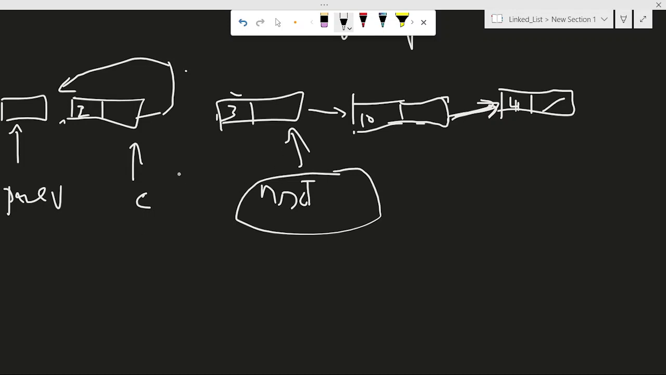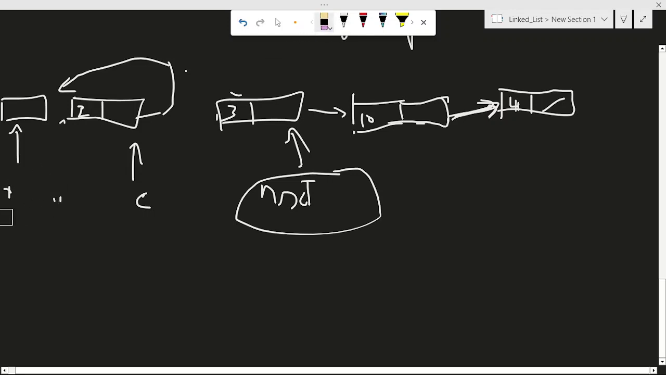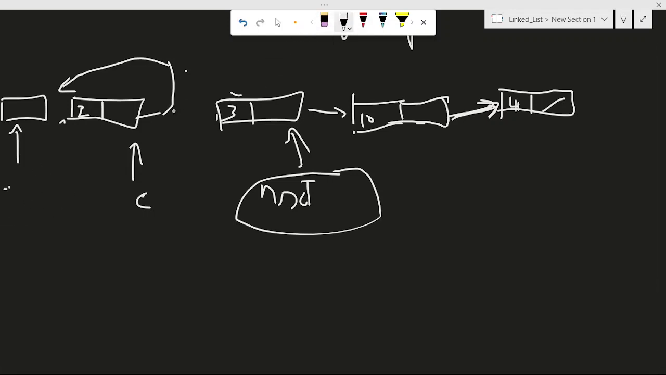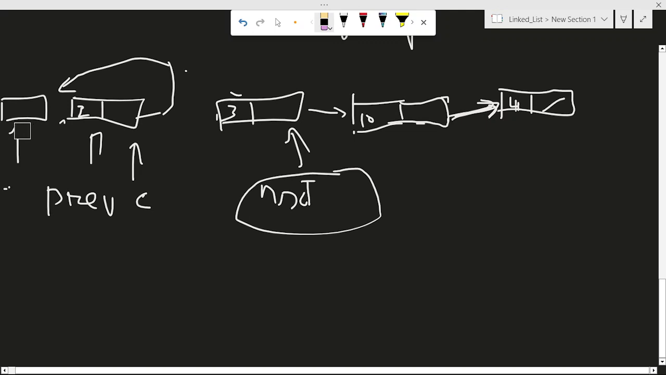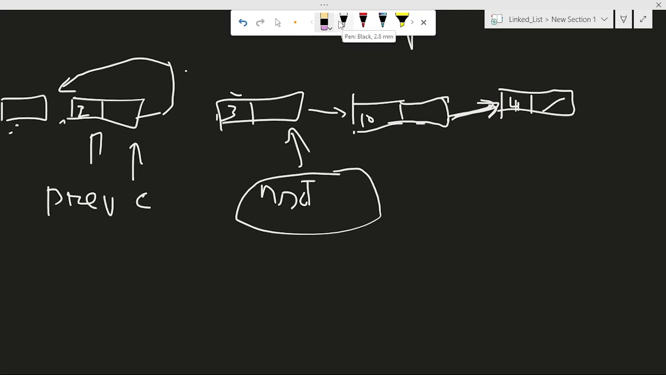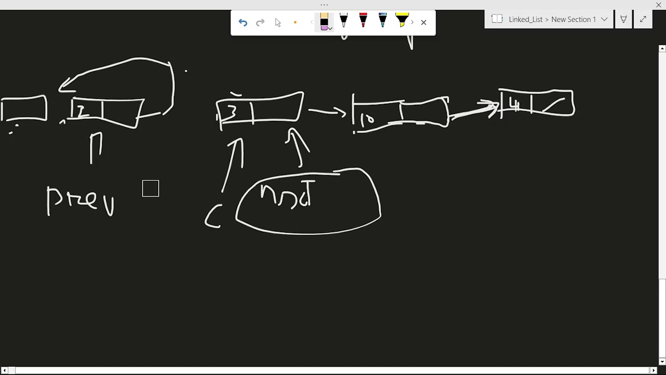So I made C next point to prev. Then what I do is prev should be equal to C. That means I will make prev point at C, right? Next I will make C point at nxt. So C should be pointing at nxt. I will remove this thing. Okay, C is pointing at nxt.